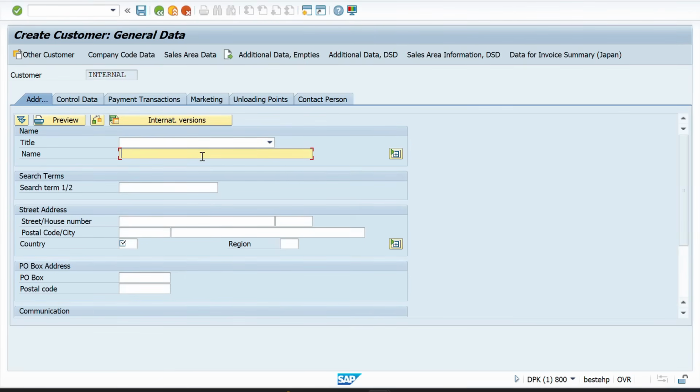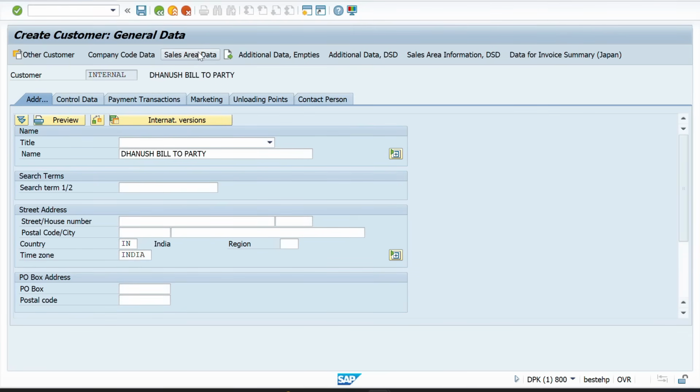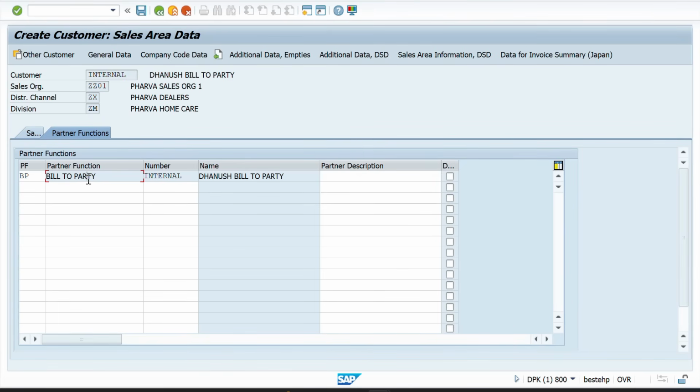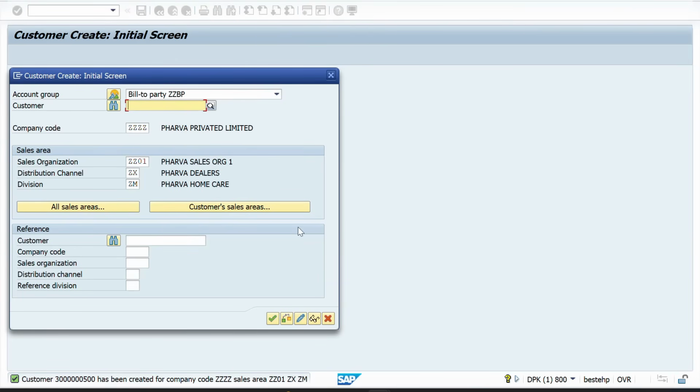For example, Dhanush bill to party, country IN. So other things are not mandatory. Go to sales area, go to partner functions. You can see one bill to party and save this. See, one number has been generated.